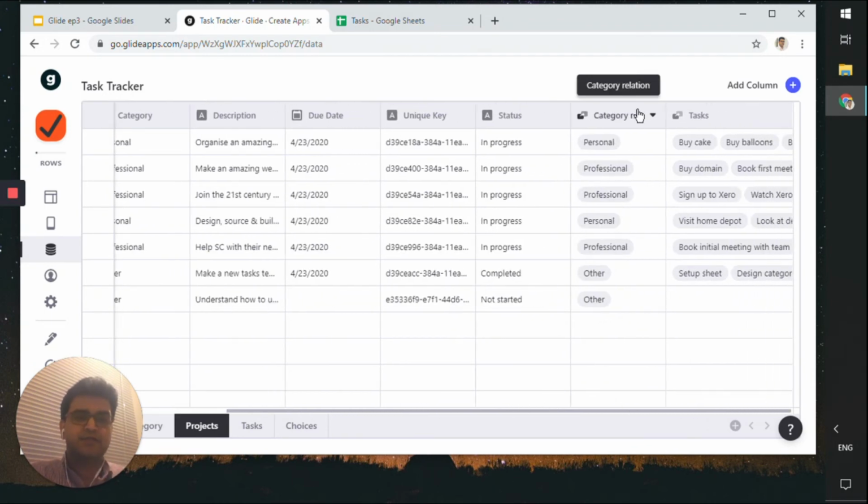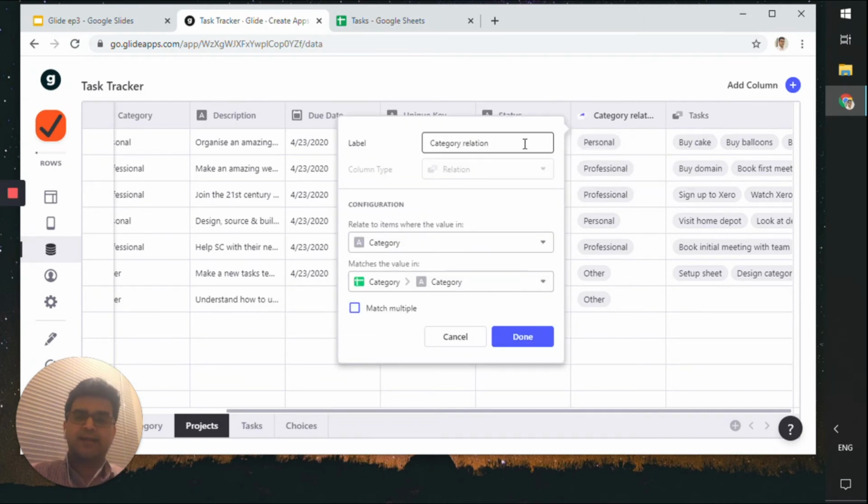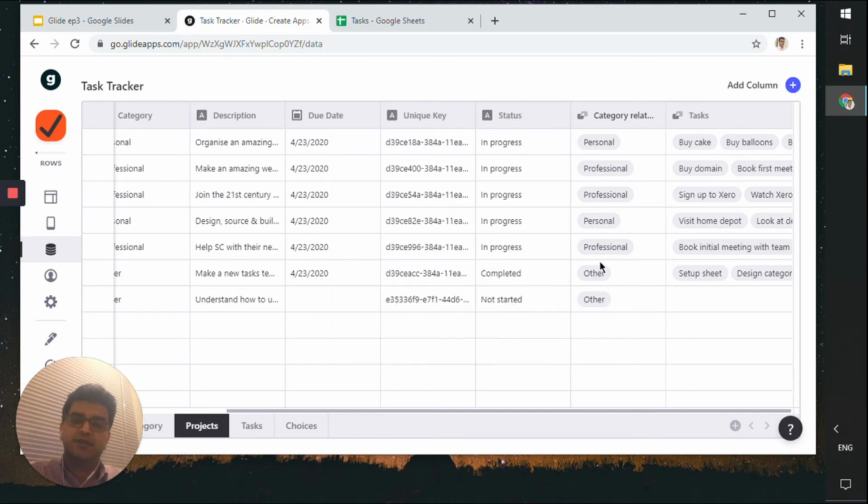One is called category relation, where we're looking at the category column for each and every row, and we're matching it to the category sheet and on the category column. So that's how we're pulling up this information. Now this is sort of a one-to-one mapping here, which is all good.